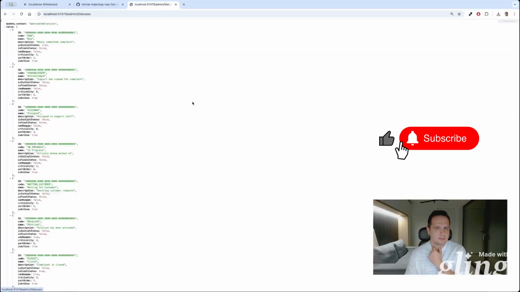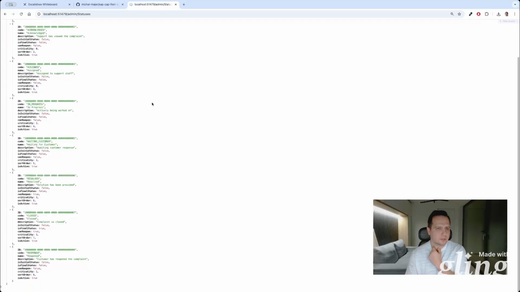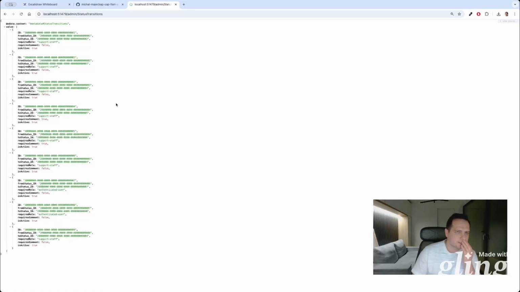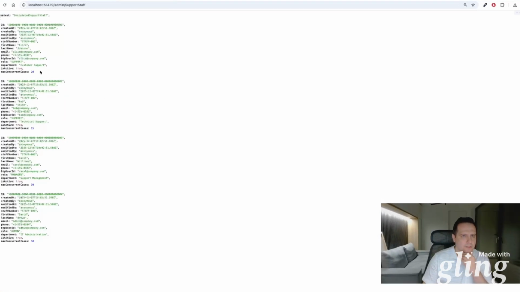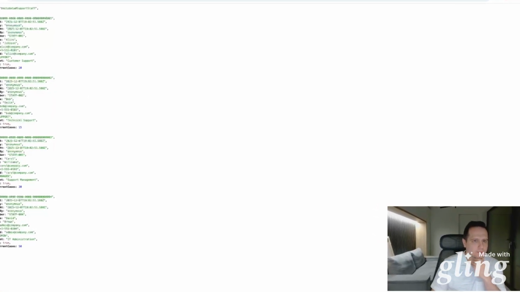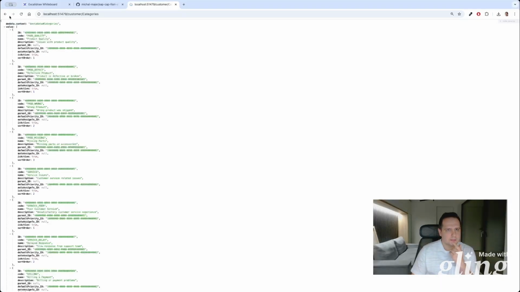Okay, service levels, statuses: new, acknowledged, assigned, in progress, waiting for customer, resolved, closed, reopened. Okay, status transition. This is interesting. So we're using IDs from status ID to status ID. I'm really interested if the validation has been implemented. Support staff, customer support, technical support. Okay, status history, no history. Okay, so we have an error message when opening the customer entities. Complaints, the same, categories. It's working fine.